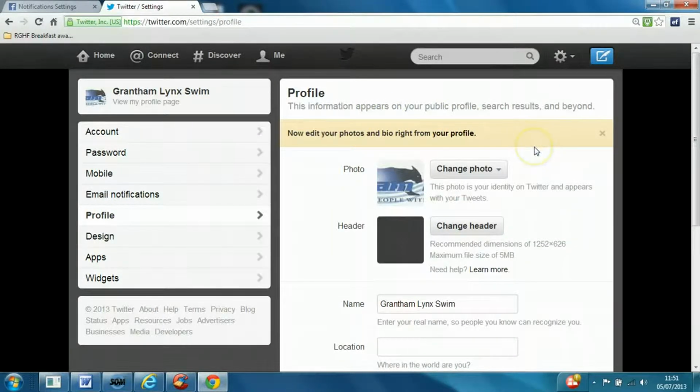So there's a couple of things. There is a photo already associated with this account. So it's either going to be a head and shoulders shot, or if it's a company or a group, it's a logo as we've got here. Under header you can just see a blank space. So there's an opportunity to add a backdrop to your profile page.